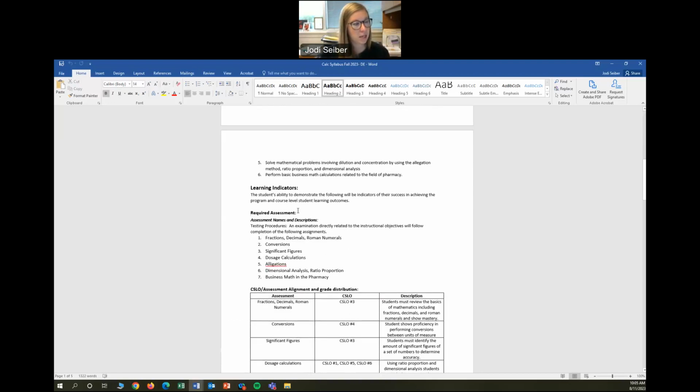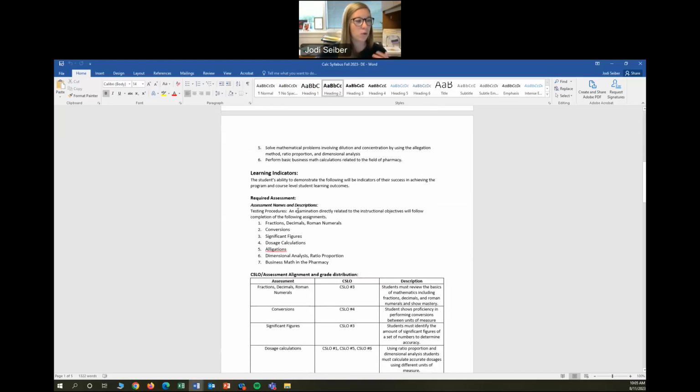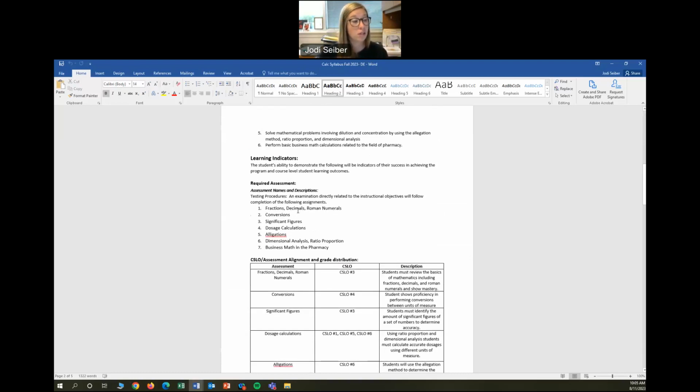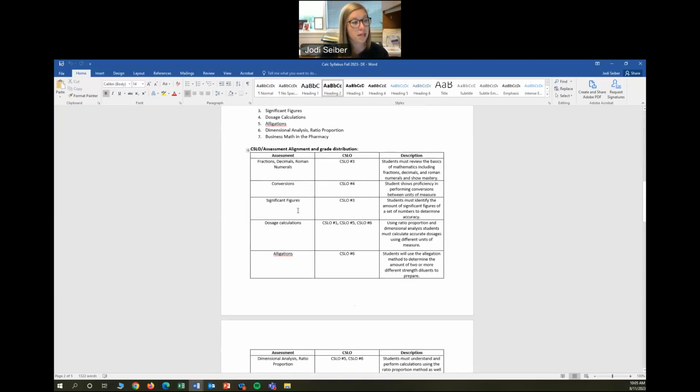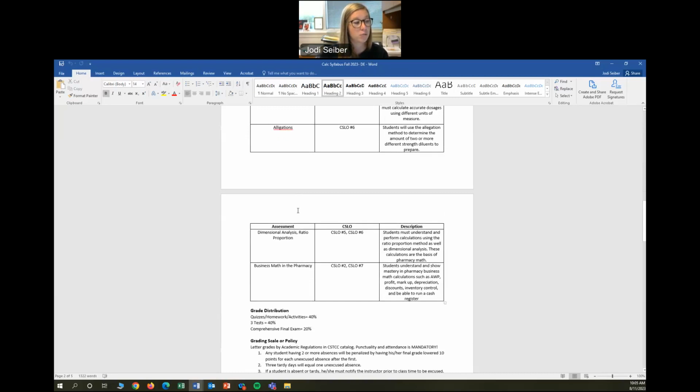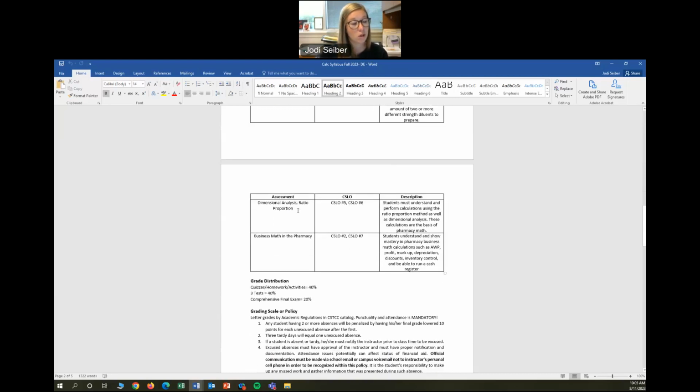This is learning indicators and required assessments. Again, these are more like policies of things I have to put in here. If you just love reading, you can read through these more in depth, but it's basically saying, here's what we're going to cover. Here's how I'm going to know that you know these things. And then it breaks down into these different assessments and the description for those. Again, if you want to learn more about it, you can.